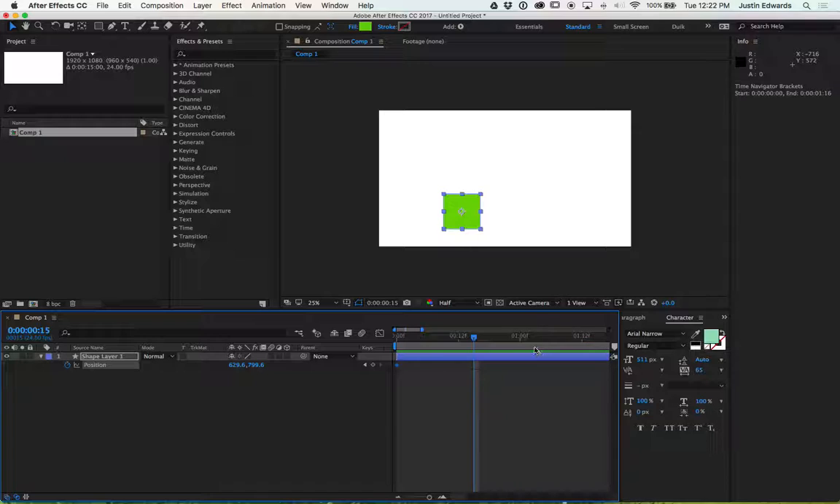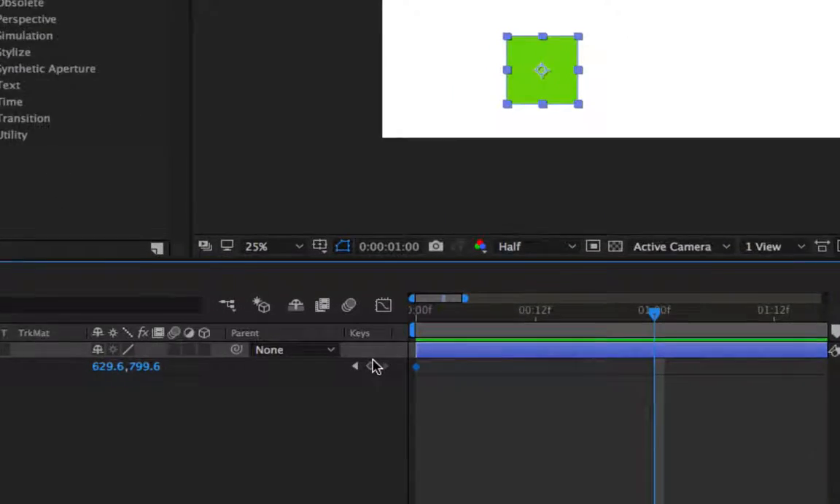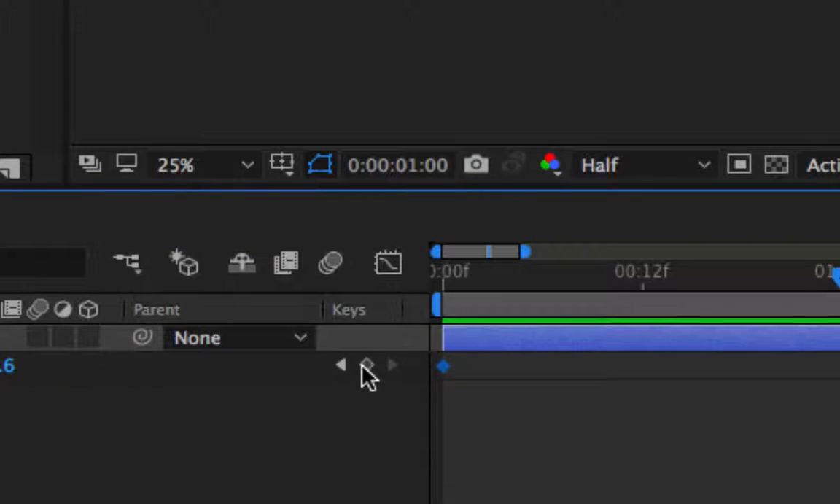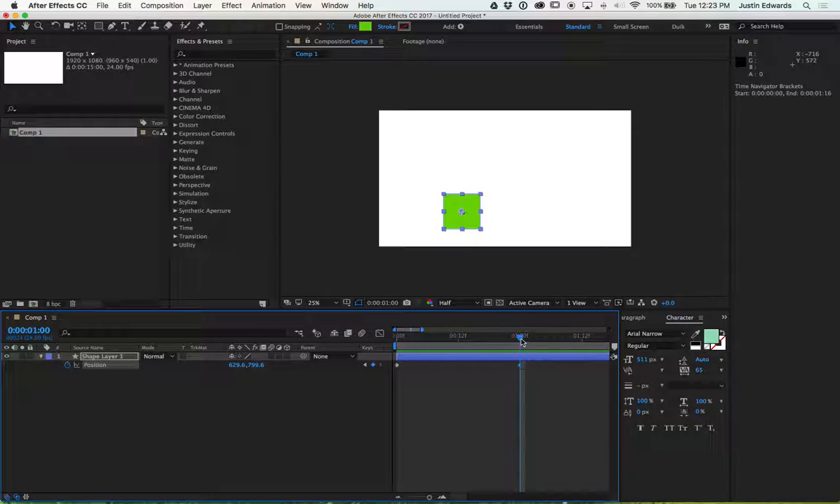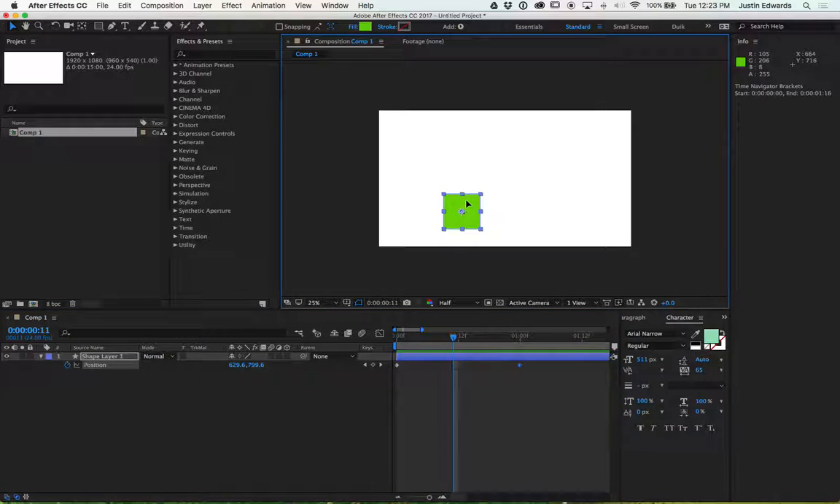So let's say I go down to 1 second or so, and I'll add another keyframe. There's a few ways to do that, but this is the Add Keyframe button. So I now have two keyframes. They're the same, so nothing's happening, but I want to go somewhere in the middle and move my rectangle up so that it would bounce. And that's when I would do that.